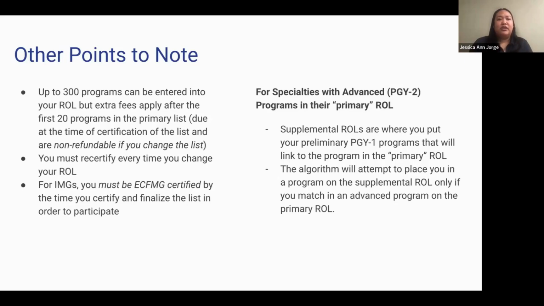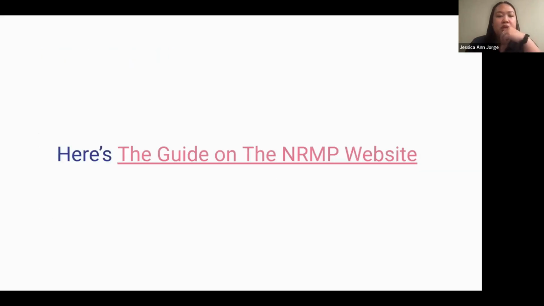And again, just to refresh everybody, the rank order list is the list of the programs that you applied to and interviewed with, and then you rank them accordingly. And I won't go into a lot of the nitty-gritty details. The guide on the NRMP website pretty much discusses how to put in these rank order lists, including the supplementary rank order list for advanced programs.